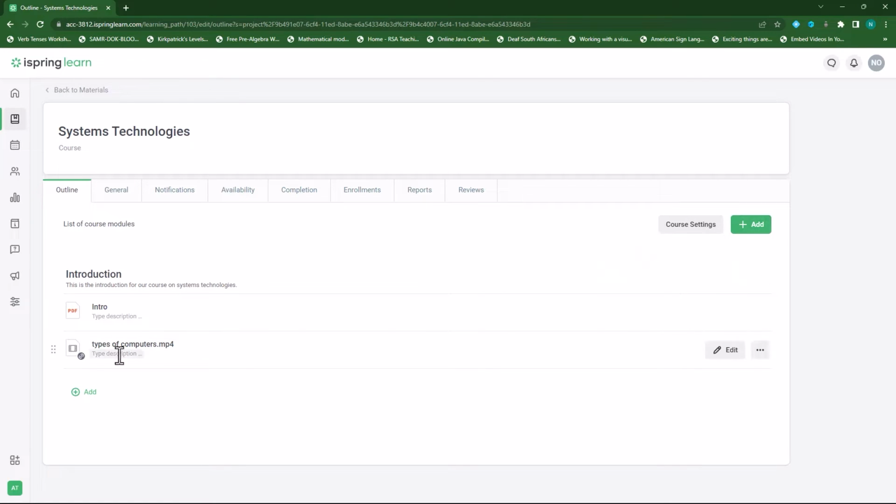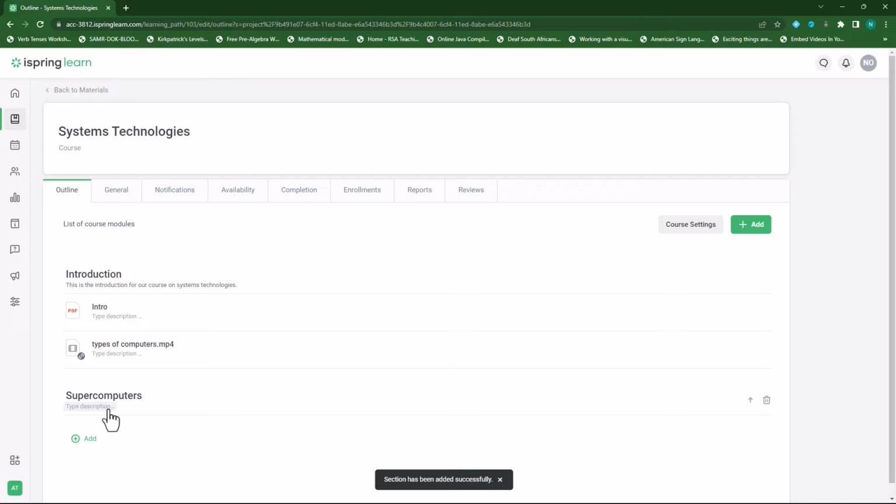I can also use this add and click on section to add a section. So I'll click on add a new section. For this, my new section will be on supercomputers. I'll press enter on my keyboard. I can provide a description, but I won't do that for now.